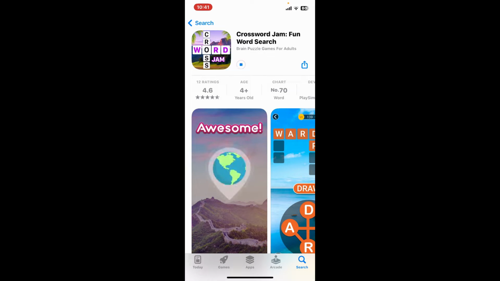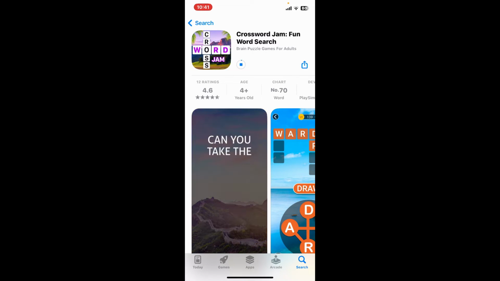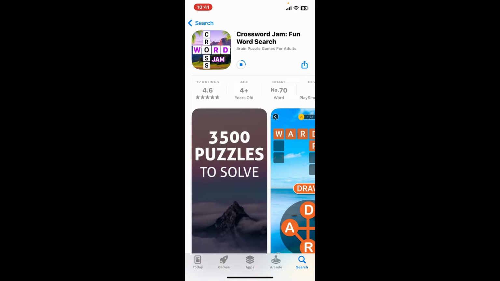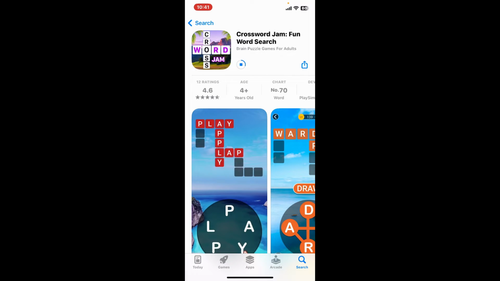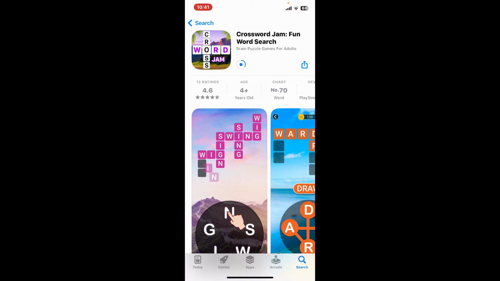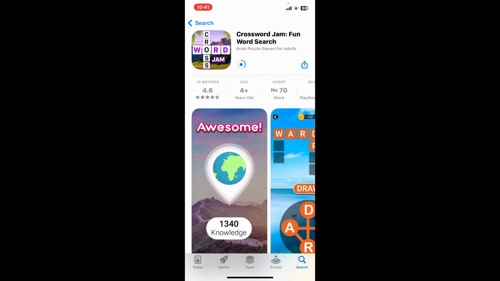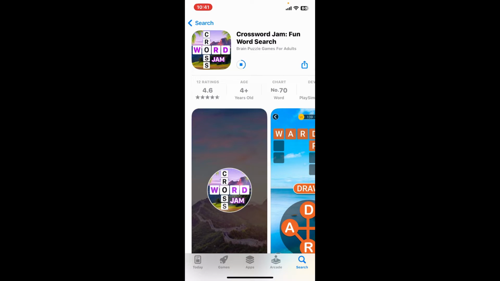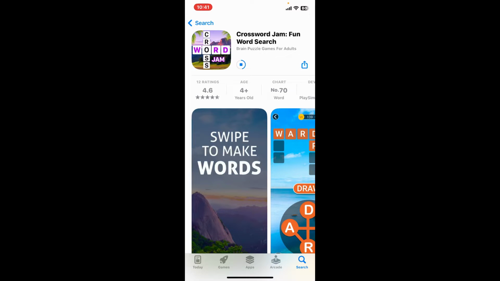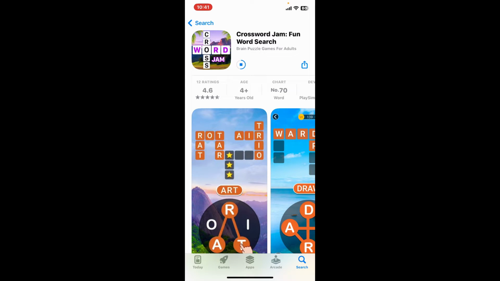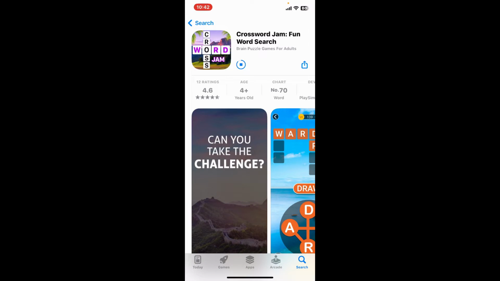Wait until the application is downloaded and installed on your iPhone. Crossword Jam is a fun and relaxing word game in a crossword style format made for the smartest brains. Wait until the application is downloaded and installed on your mobile device, which will only take a few minutes. But make sure that your internet is connected and it is working to its fullest.